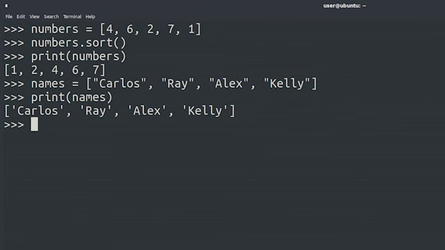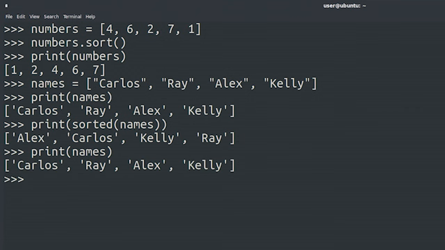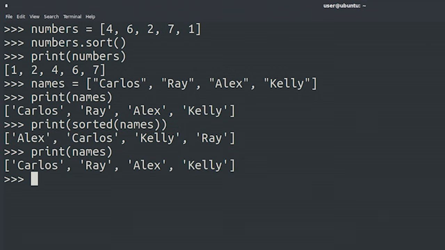Then we'll print the output of the sorted function. Let's print the original list again to check that it didn't change. So you can see that the original list wasn't modified. The sorted function returned a new sorted list, but the original was left untouched. Nice. We now know how to sort things in Python.